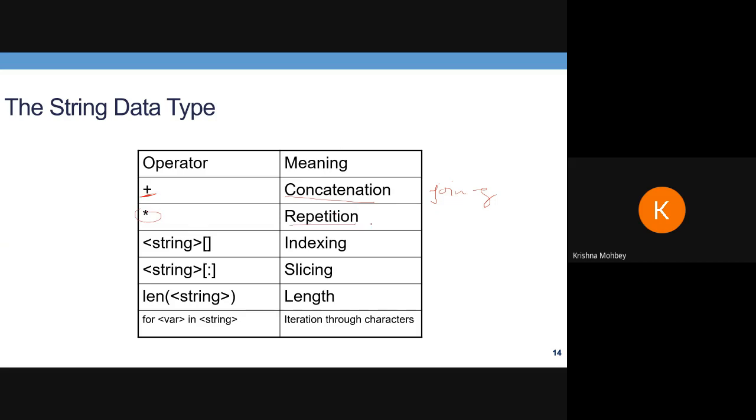The repetition is just multiplying a particular number and repeating the same string. Then the indexing we have seen. Indexing can be done with these brackets. On that we can pass a particular integer number, and that tells about the position of that particular character. Then we have seen slicing. Slicing means we can extract a group of characters from a larger string.